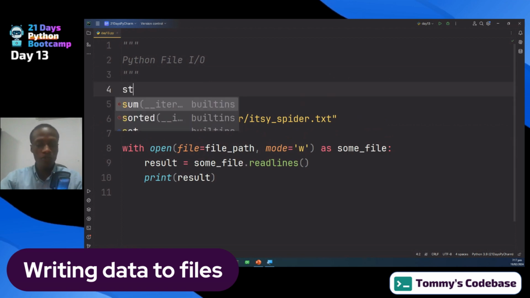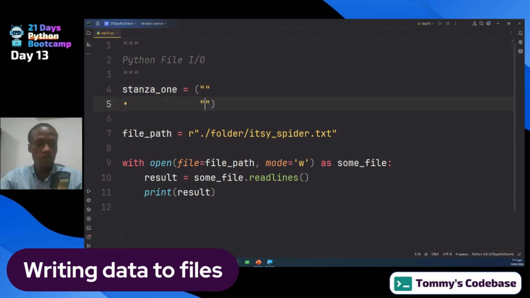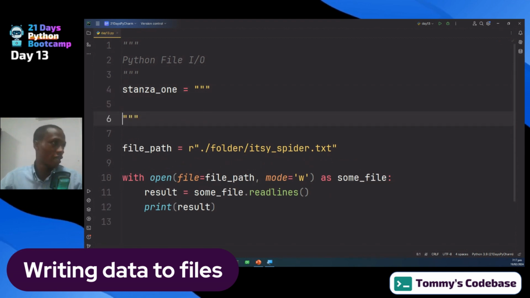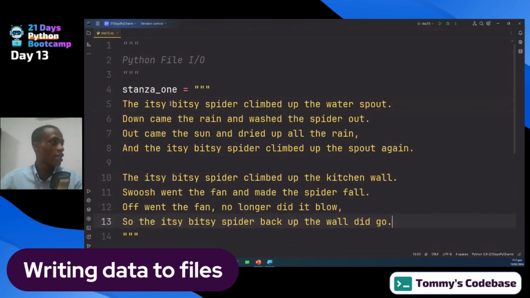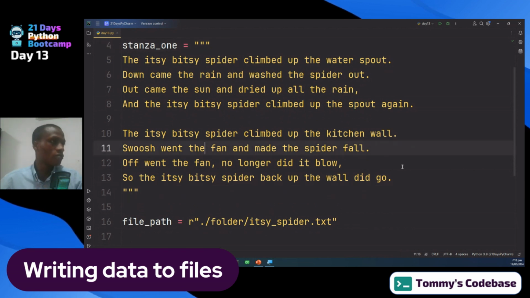So I will create two variables here, stanza 1, that should be equal to, and then I want to put, because it is a multi-line string, I can do something like this. It's accepted in Python. I can paste it in like this. So triple quotes beginning, triple quotes closing.